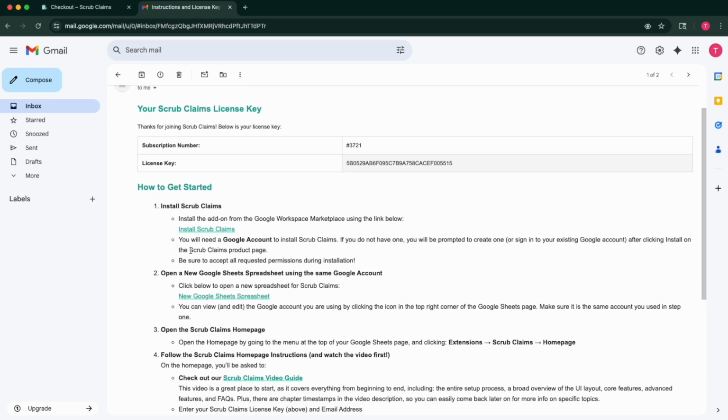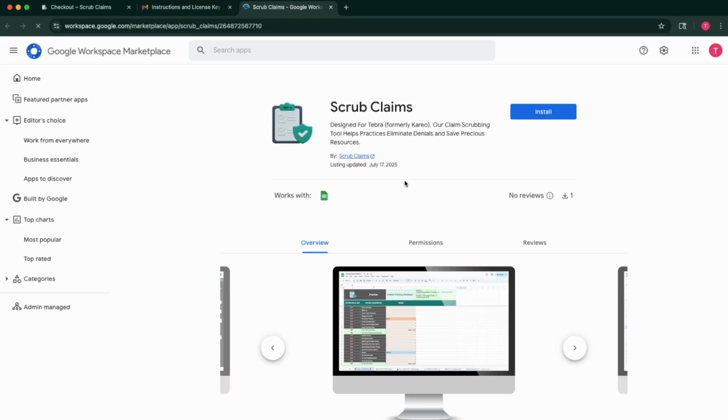The first thing you want to do is install ScrubClaims. So we'll click this link. It'll take you to the Google Workspace Marketplace page for ScrubClaims, where you can download it. After you hit this install button, if you do not already have a Google account, it'll prompt you to create one, or if you're not signed in, it'll prompt you to sign in. If you do have an account, make sure that whichever little icon is up here is the right account that you want to use for ScrubClaims.